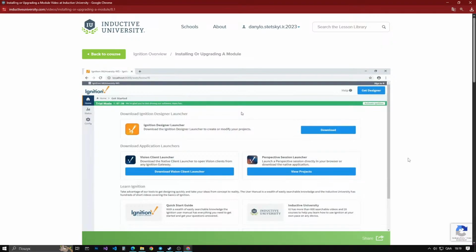There may come a time when you want to add a new module to your Ignition gateway to get some new feature that you didn't have before, or even update a module that you already have within your gateway to get the latest fix from a newer module. Both of these things are really easy to do within the Ignition gateway webpage.